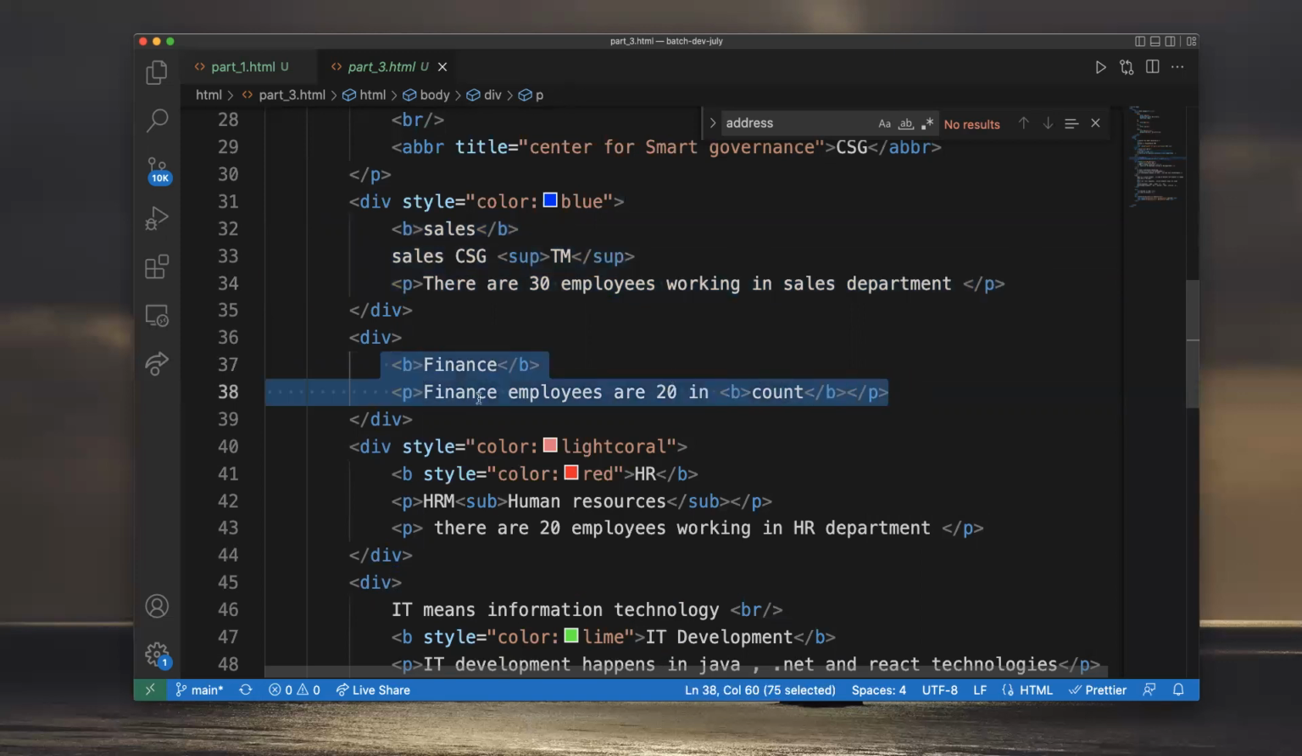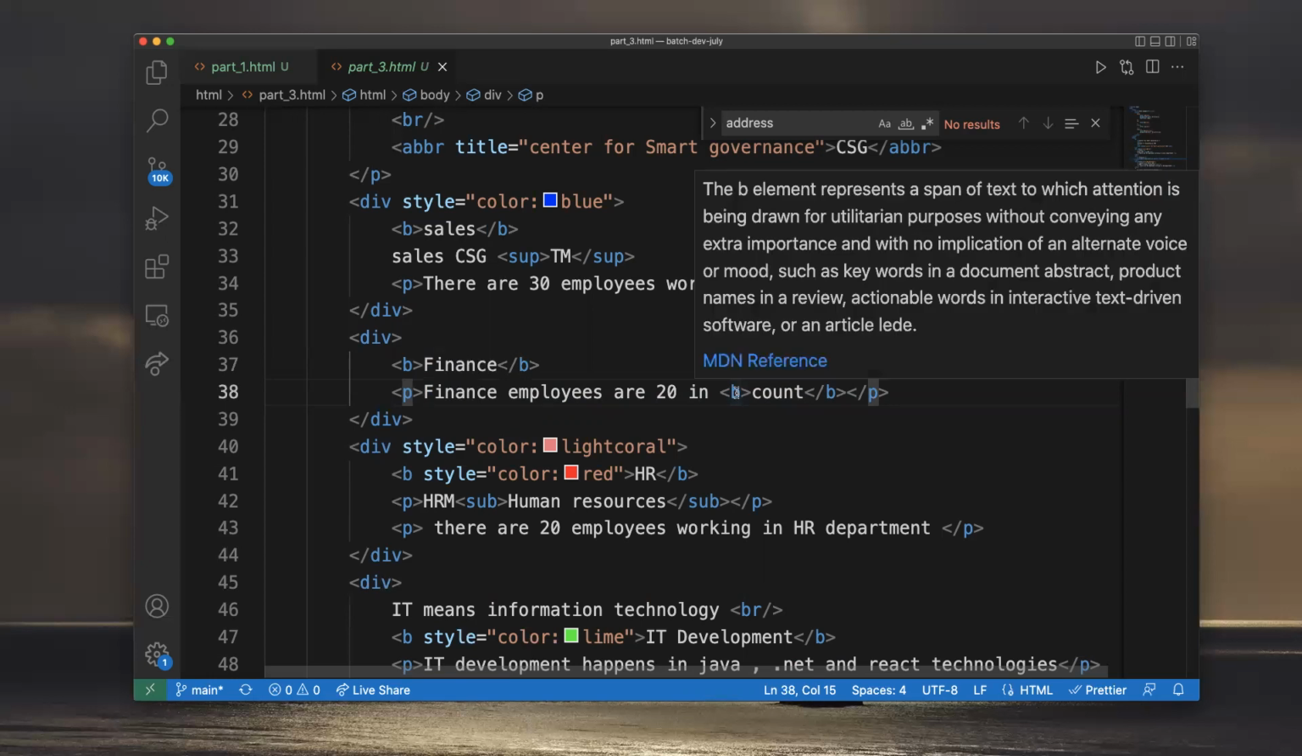In the finance details, I have a para, and inside this para I have a bold tag. If we consider this bold tag as a child, then the para is the parent. And the div is the parent of the para. The div has two children: one is bold, the other is para. Again, para has one child, that is bold.